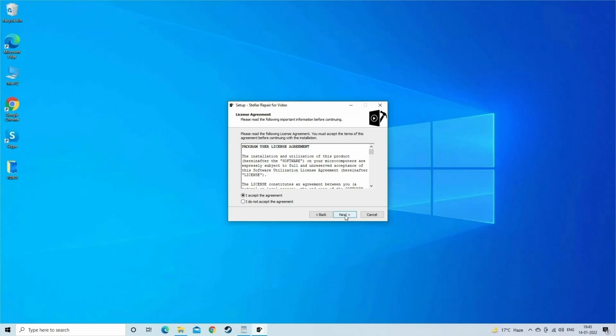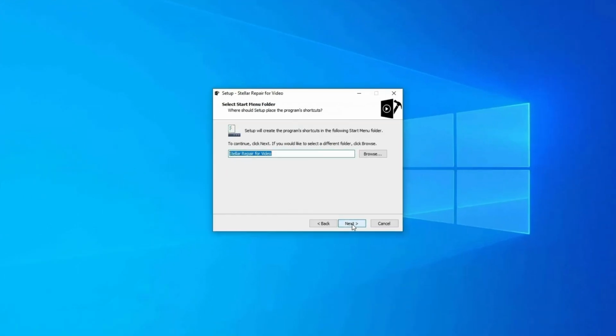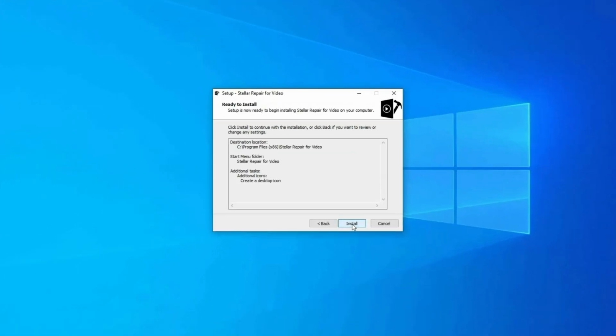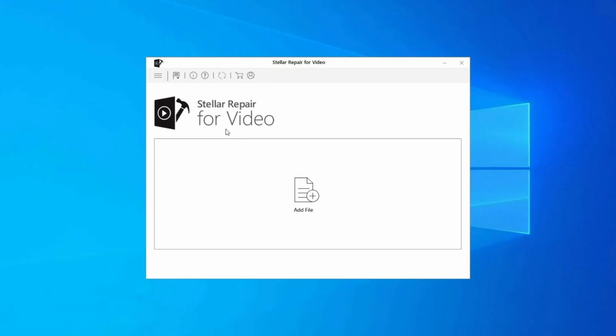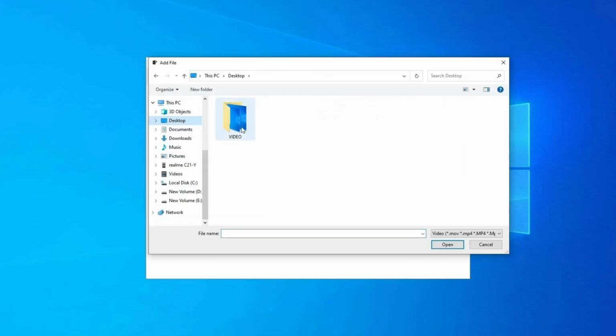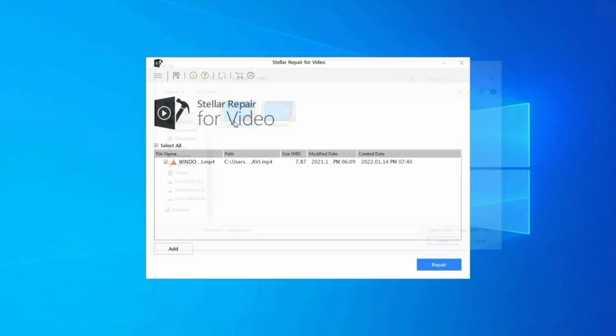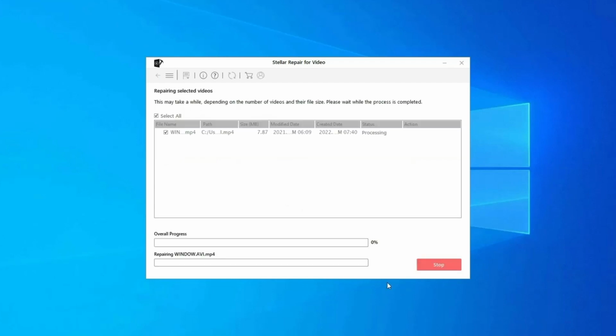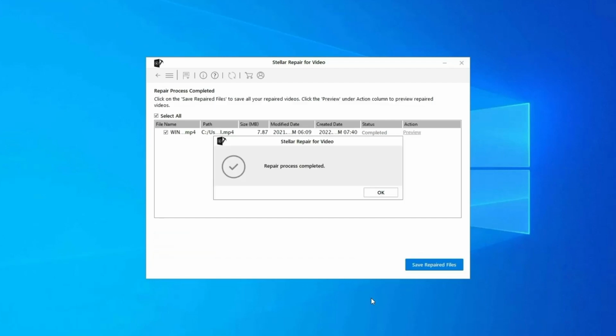Here is how you can use this tool. Download, install and launch Video Repair software on your system. Click on Add Files to add corrupted video files. Click on the Repair button to begin the repairing process. This starts repairing your added video files one by one. You can click on Preview, in order to preview the repaired video file within the software, and click on the Save Repaired Files button to save the repaired videos at the desired location.